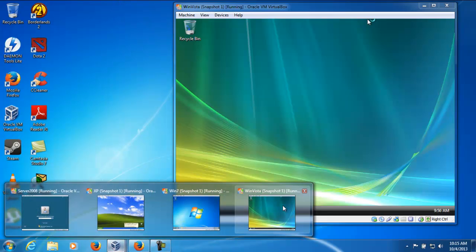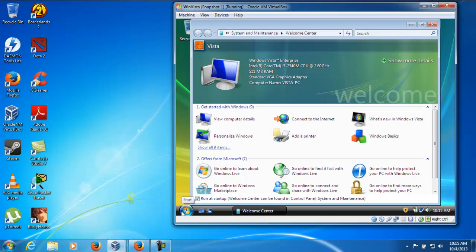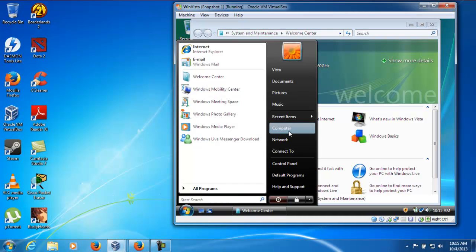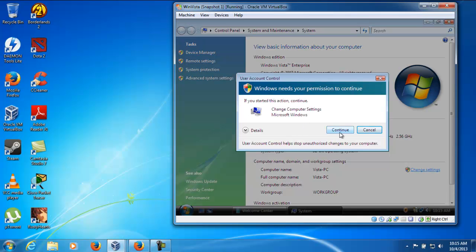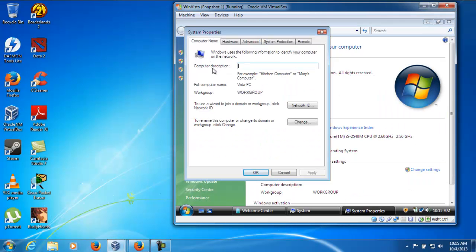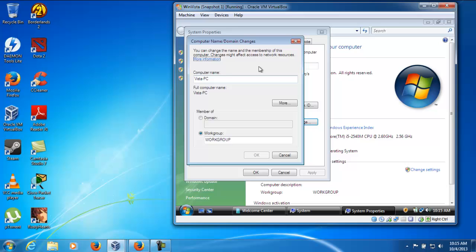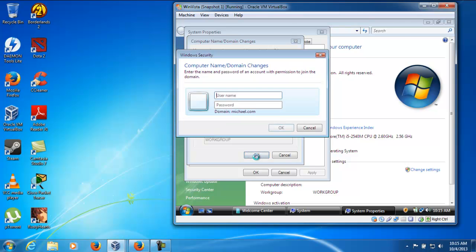Minimize this. We're gonna do Vista. We're gonna add Vista to the domain. We go on the start menu, we right click on my computer, go to properties, and we go into change settings. Yes, continue. And we're gonna computer name tab, and we're gonna change. Now with this, we're gonna member of domain. We're gonna add it to the domain that we created. The domain name would be michael.com, and we're gonna click OK.